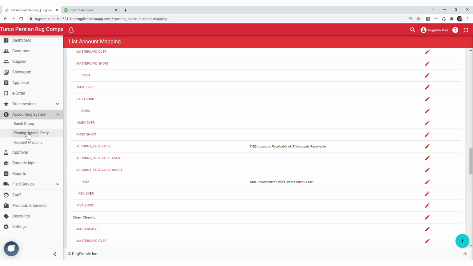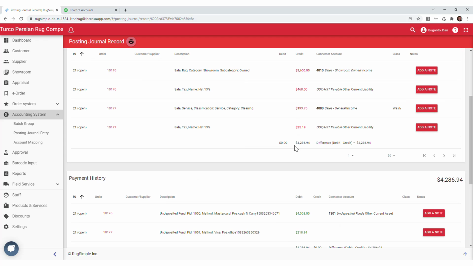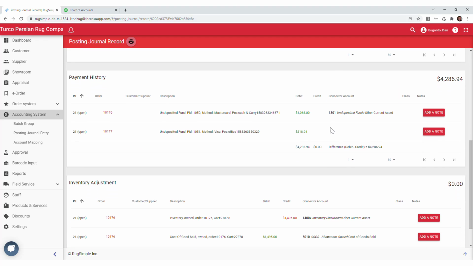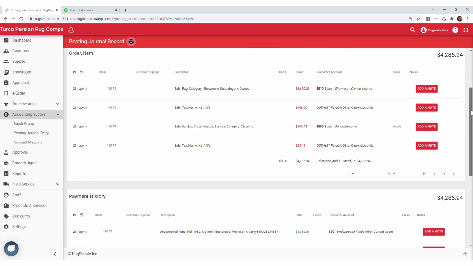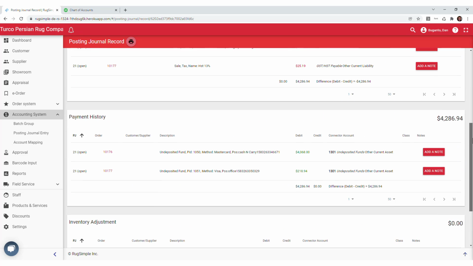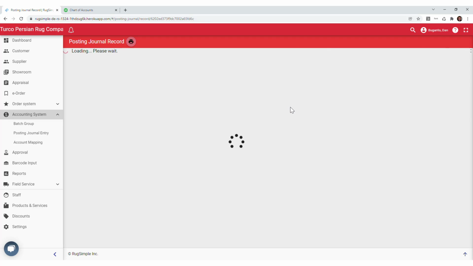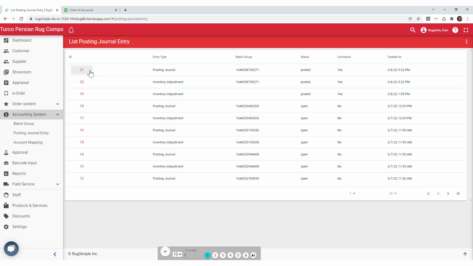Okay, so now that that's mapped, I can go back to my posting journal and I can remap. You'll see down here I have a missing spot for undeposited funds Visa. And then when I remap, you'll see that that spot has been filled in. And I should be able to post now. Okay. Now you can see that this has been posted.